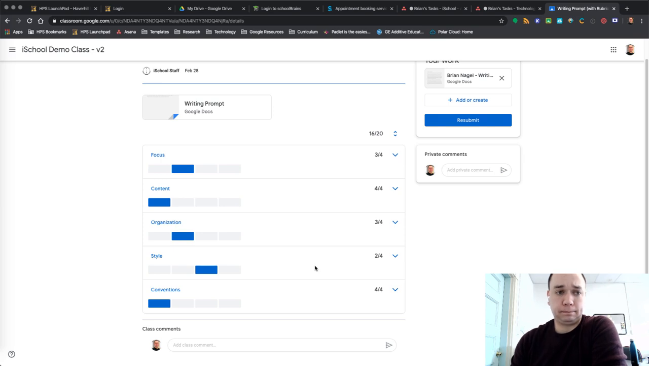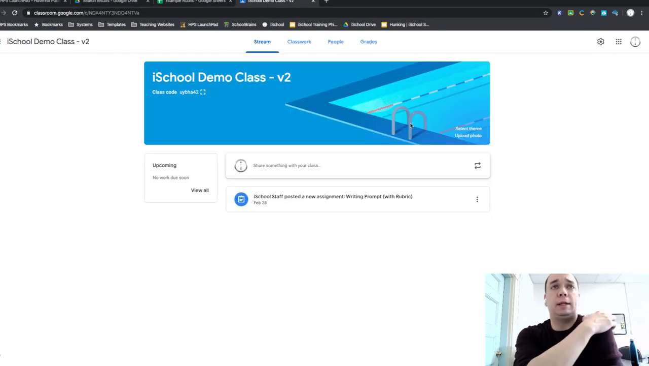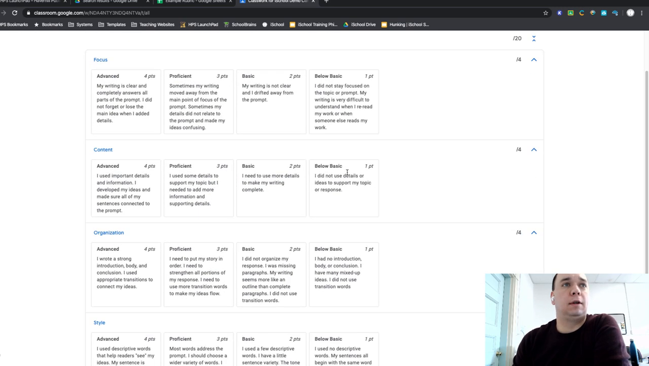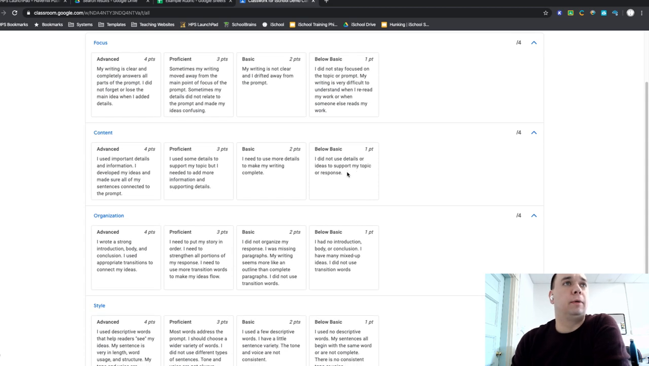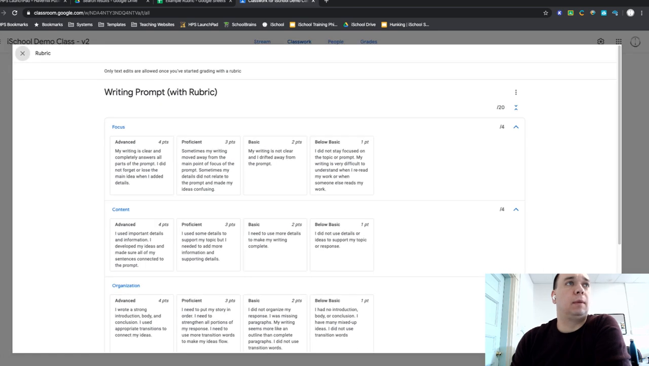So from the teacher's standpoint, I have my demo class, and if I go into my Classwork tab here, I can see the list of assignments that I've done. This is how the rubric presents itself. Again, it's pretty straightforward. We all know what rubrics can look like. It shows me all the details right as part of the assignment.